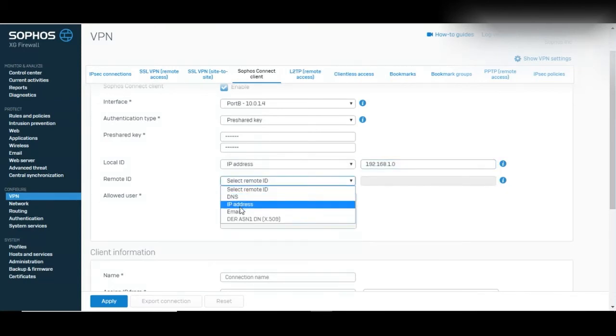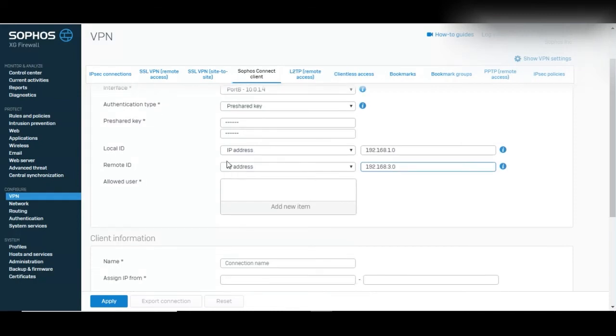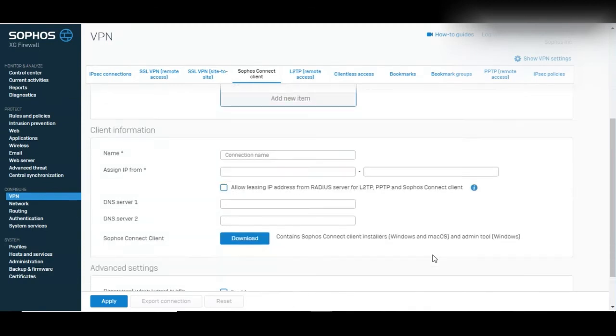Select a remote ID, click on IP address. Remote ID means the IP address you want to assign to the client. Suppose on my laptop I'll install the agent of this Sophos Connect Client. So the IP which I mention over there, I'll get an IP of the same range. Suppose I'm entering 192.168.3.0. Okay, and now it's asking for allowed user. Select the user which you want to allow.